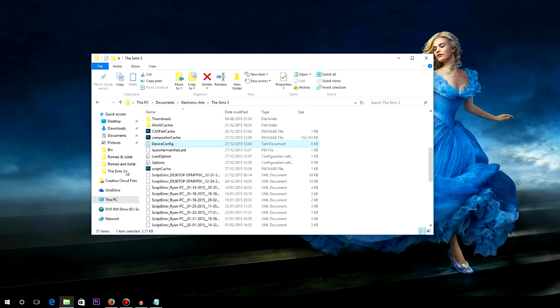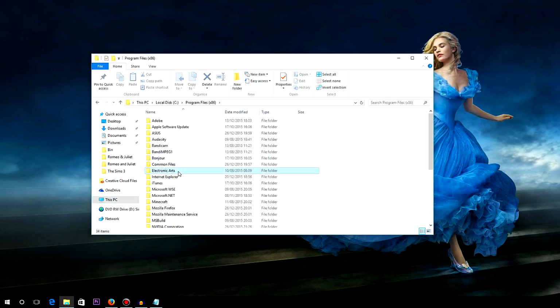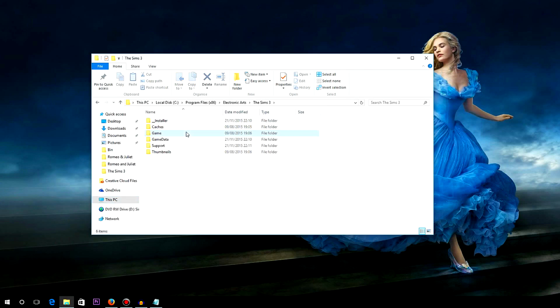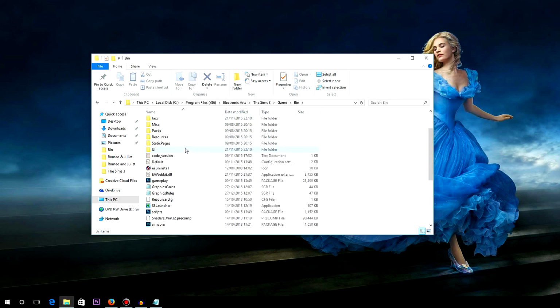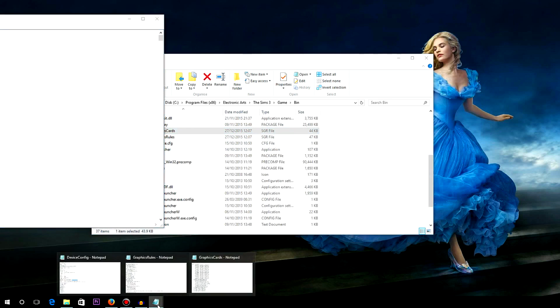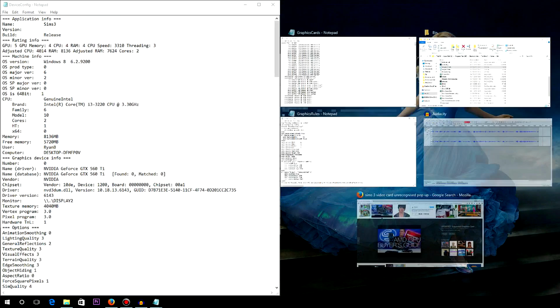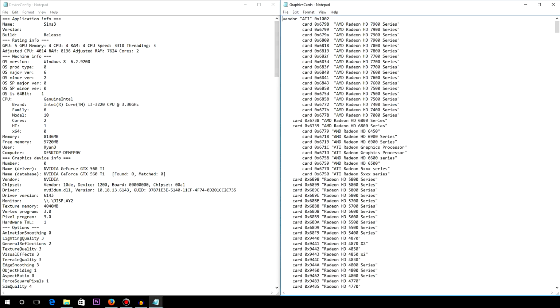So in order to fix this, you're going to have to go to your main computer, your local disk C, program files, Electronic Arts, The Sims 3, game, and then into your bin. Then you're going to have to open up your graphics rules and your graphics cards. You are definitely going to need to leave your device config open, because there is this number in device that you are going to need for your graphics cards. This device number basically allows the graphics card file in the Sims game to recognize this is the real deal, the card that you're trying to run it off of.